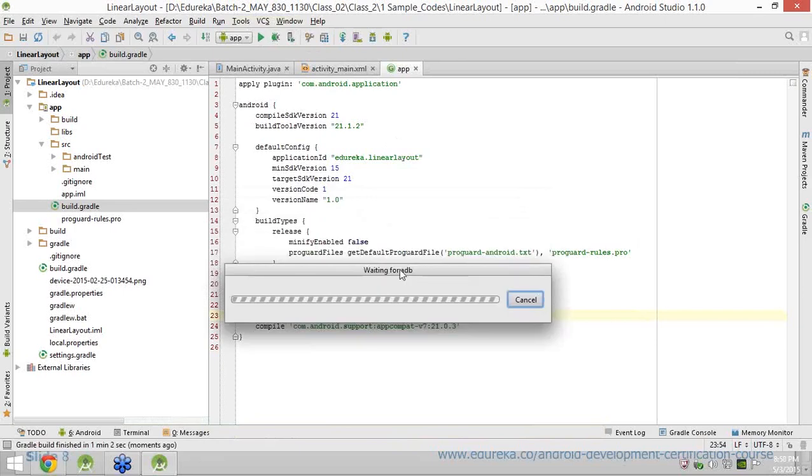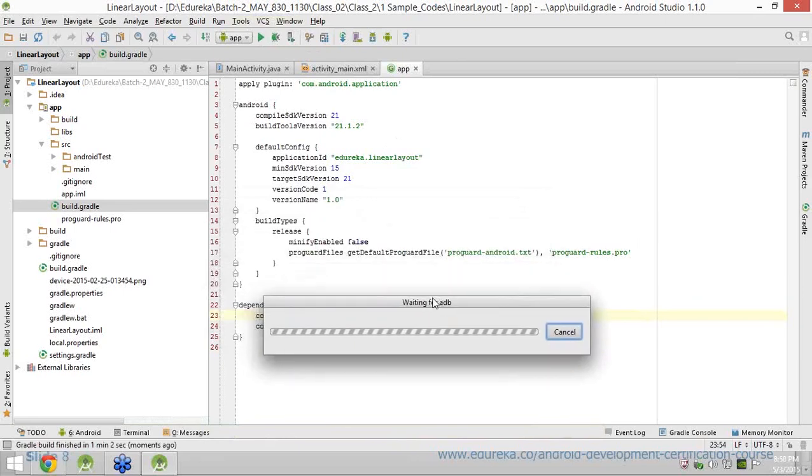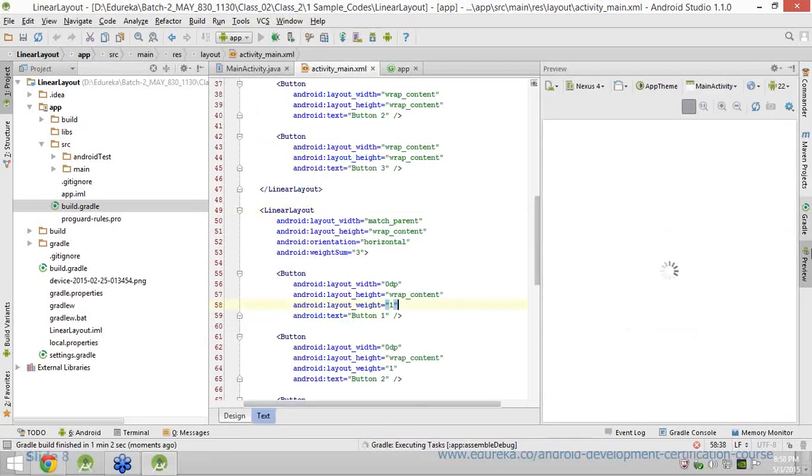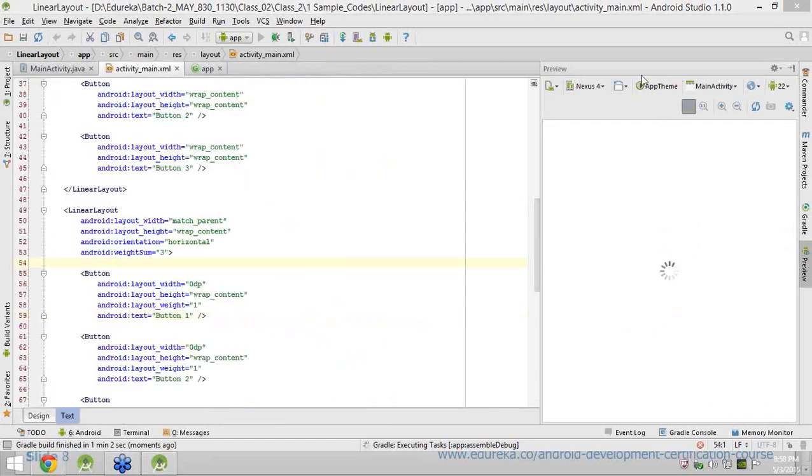So what it is going to do, it is going to check for any connected device. So I have connected my mobile. So what it is going to do, it is going to launch that application on my mobile. So in the meantime, let's have a look at the preview and the layout_xml.